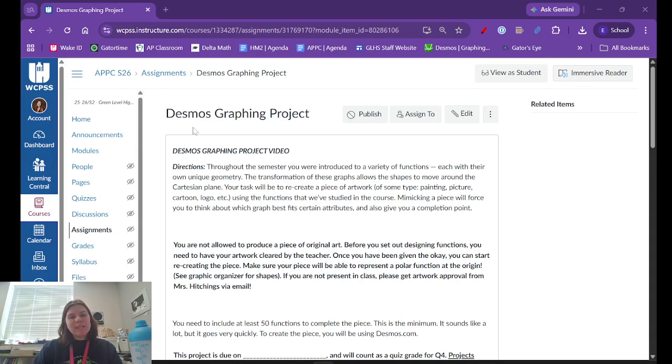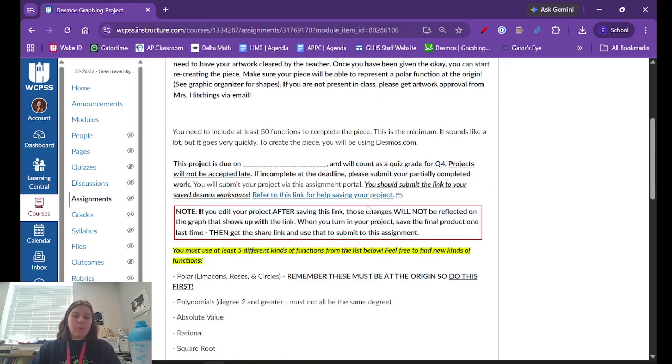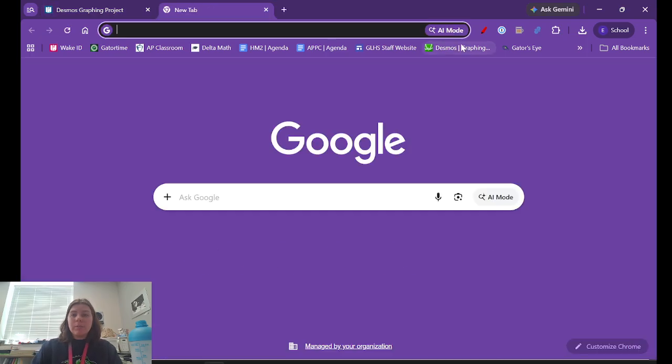Alrighty, let's talk about our Desmos graphing project. You are going to use at least 50 functions to produce a copy of an existing piece of art. So you're going to start this project by finding an image that you would like to replicate. People frequently choose to do like a cartoon or a character of some kind.